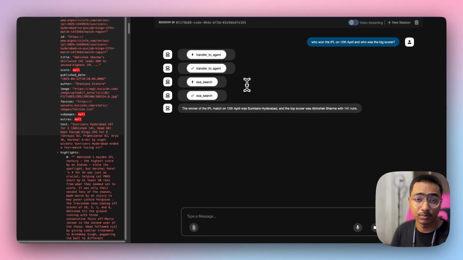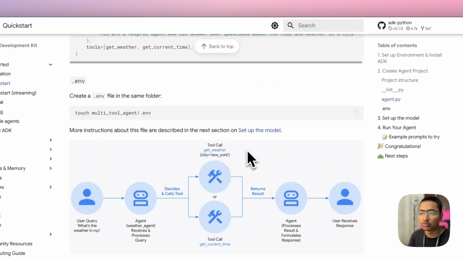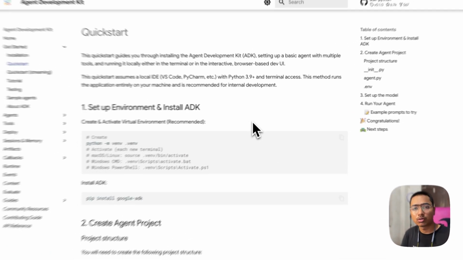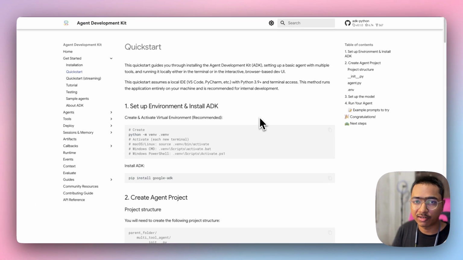I hope you liked this video, and in this video we have discussed Google ADK, and we have shown you how to build a sequential team of agents using Google ADK. And I want to give a shout out to all those tools: Nebius, EXA, Tavily, Firecrawl.